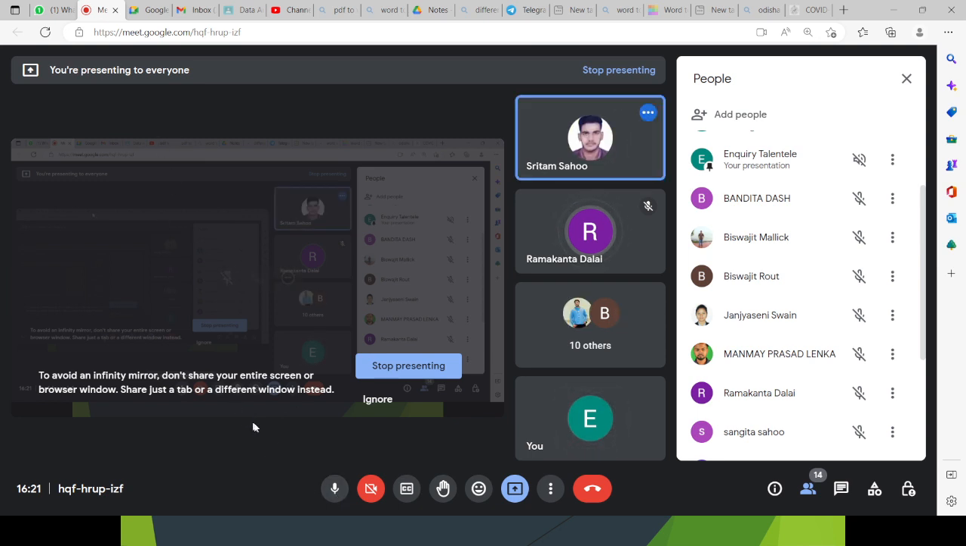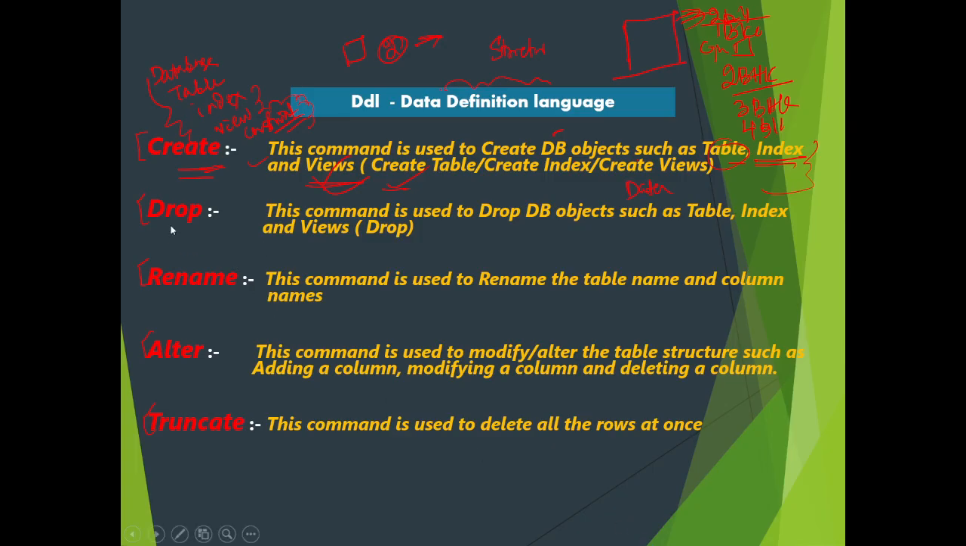All right. Then I'll move to the next command, that is drop. Drop means remove or delete. That means suppose you have created a table, and later you thought that this table is not used by me, I can delete it.